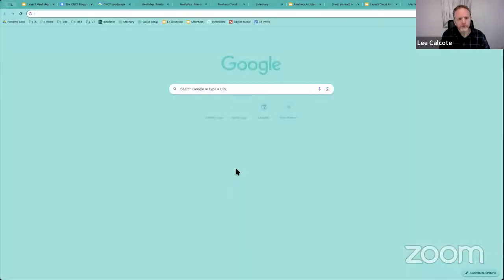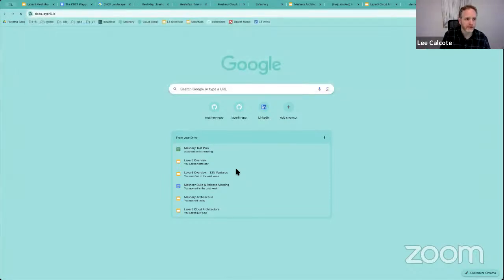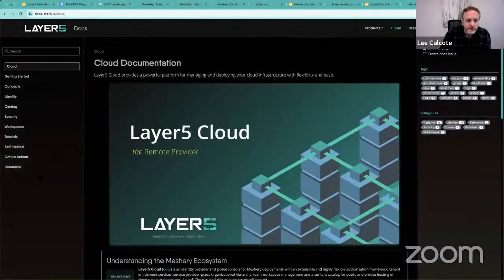And so, all right, well then, Sangram has an understanding of the conceptual stuff that we're talking about. So great. So, hey, what are the next steps? Well, there's a documentation site, docs.layer5.io.